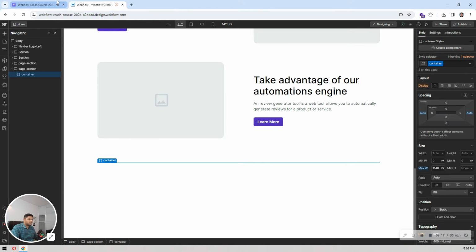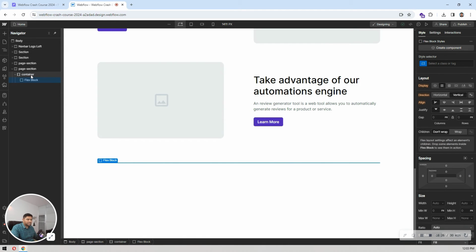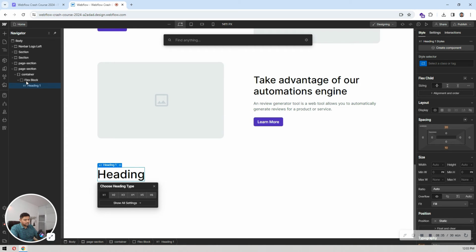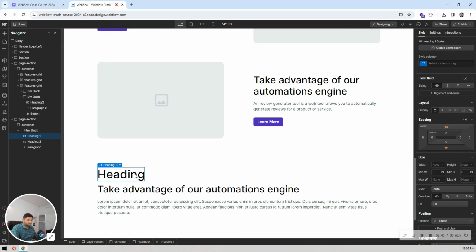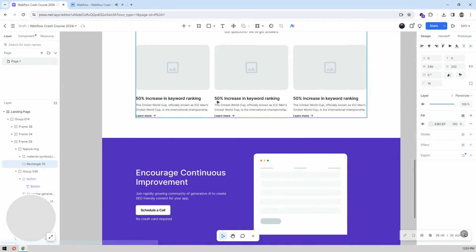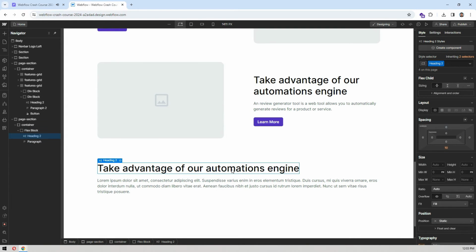So here I have a section, so I'll just use again a v flex. I'll just type v and I have a flex, and here let's use a heading. Here let's add a paragraph for the section title. Let's use this heading because this is good, because we're already using h2 for that one. And here you have the latest news.